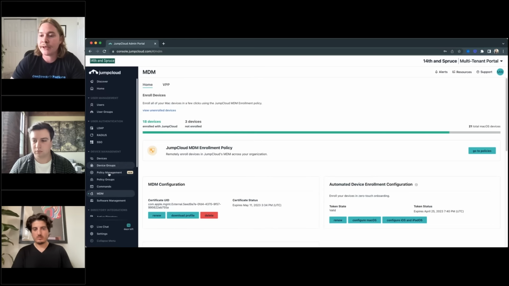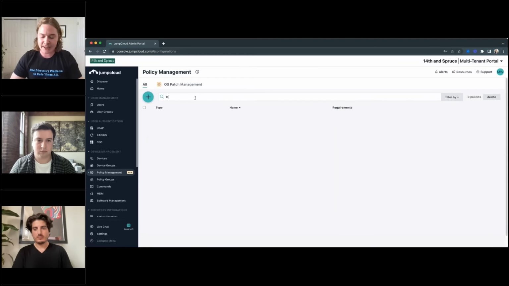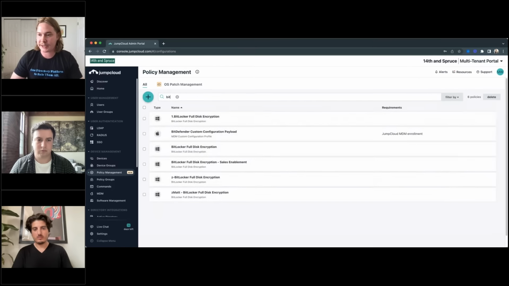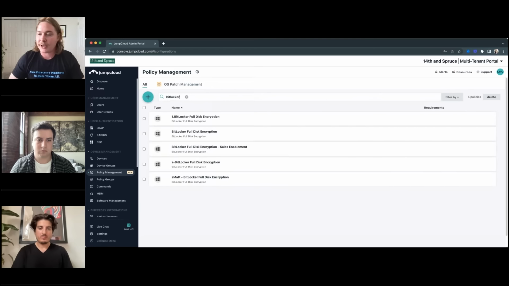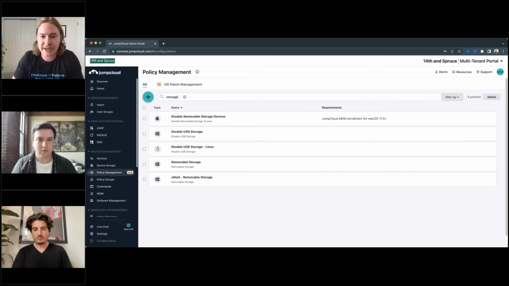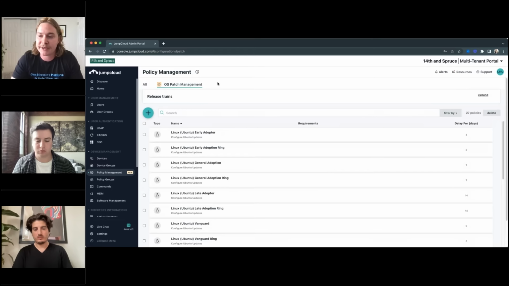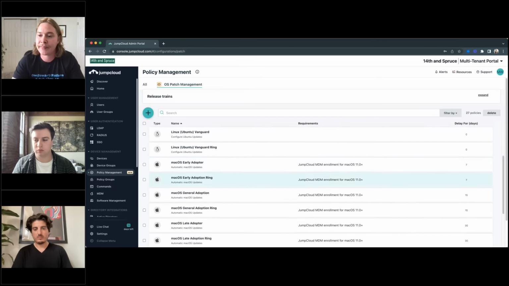The other thing to pay attention to is our policy management. We have a ton of pre-built policies like BitLocker full disk encryption. If you want to disable USB storage, for example, all the types of policies that you would need to push down to a machine to stage that machine and battle harden it on the network. Additionally, we recently added OS patch management for Mac, Windows, and Linux cross-functionally within the console as well.